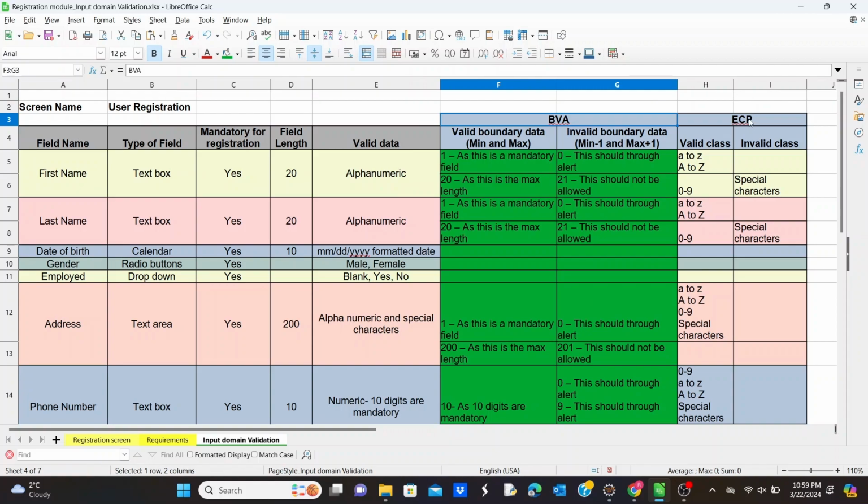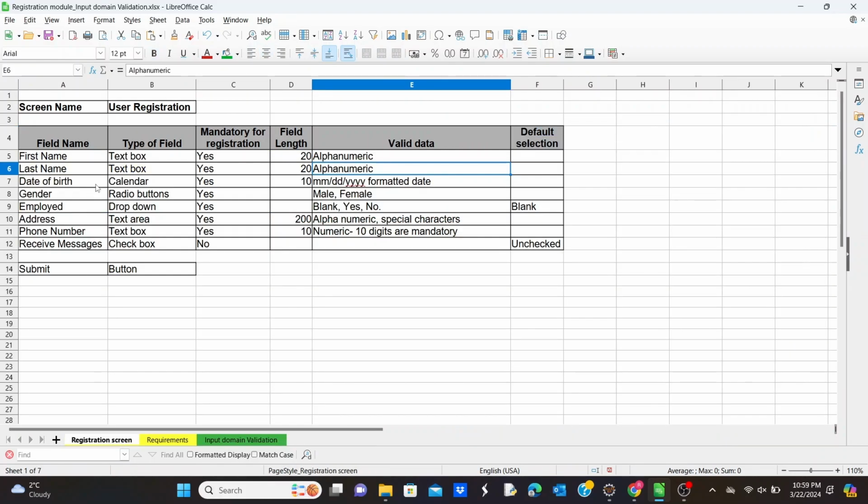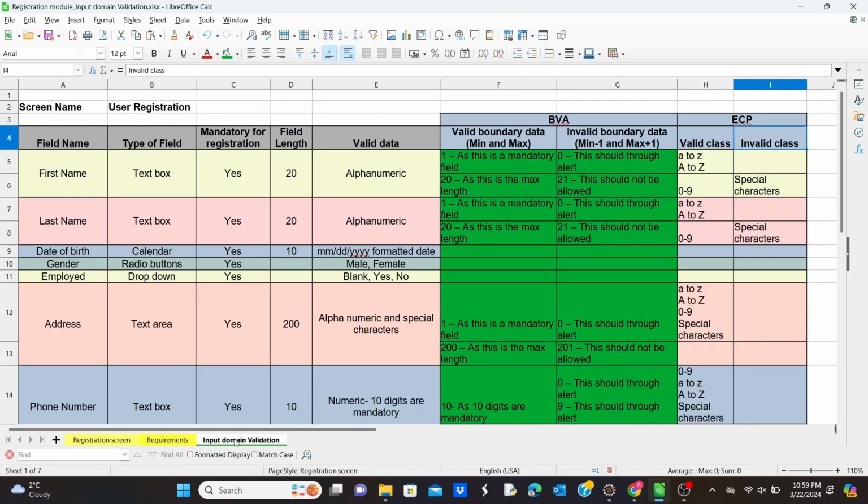So next one is the ECP, equivalence class partition. So we will identify the valid and invalid classes for the input. So first one is the first name. First name valid data is alphanumeric, so it should allow alphabets and numerics. So the valid class becomes small a to z and capital A to Z, and 0 to 9, the numerics, also come under the valid class. And invalid becomes special characters only.